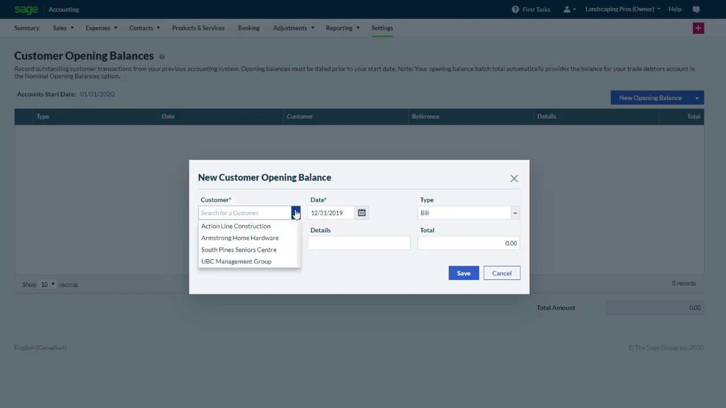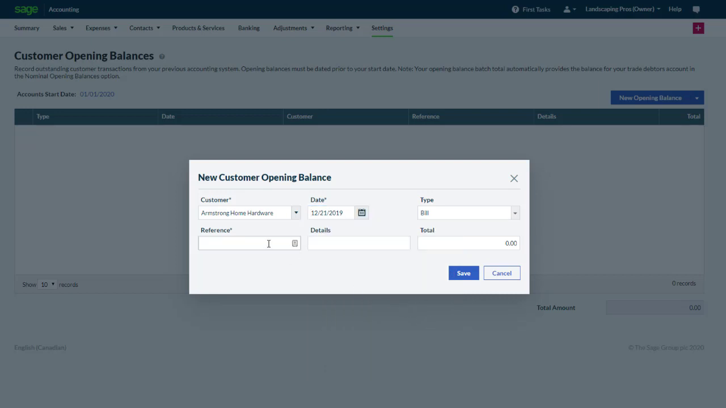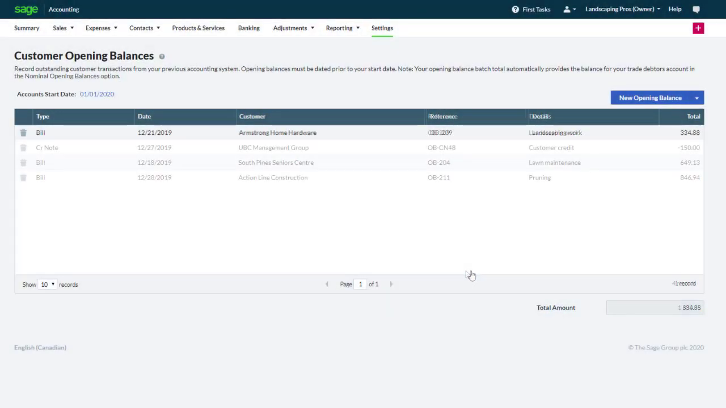Select a customer, as well as the date for the document. The date must precede your account's start date. Enter a reference for the opening balance, such as the invoice or credit note number. In the Details area, enter any additional information, such as what the invoice or credit note was for. Enter the amount of the invoice or credit note in the total field for your customer and save the customer opening balance. Repeat these steps until you've entered all outstanding invoices and credit notes for each of your customers.